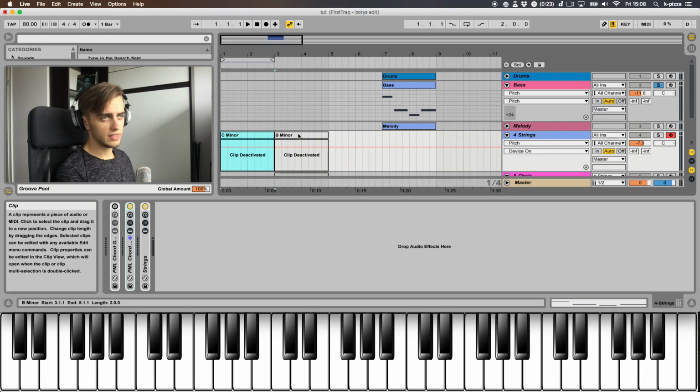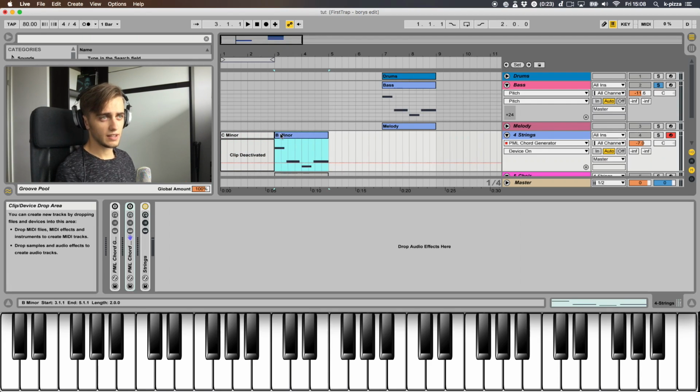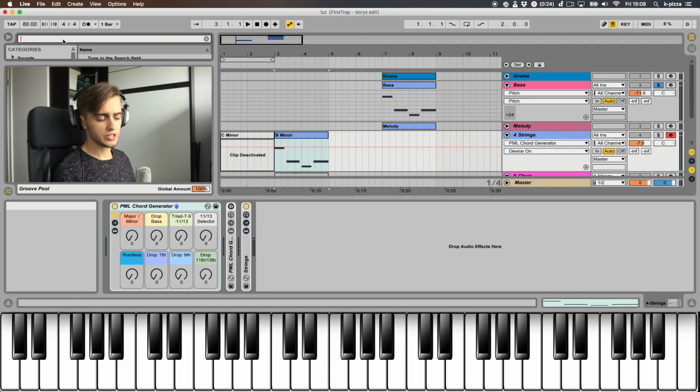So I made this progression, which is the exact same progression but in B minor. And now I'm going to show you how you can use this clip in B minor with our chord generator. So first of all, let's open up the generator. You want to search for a device called pitch.